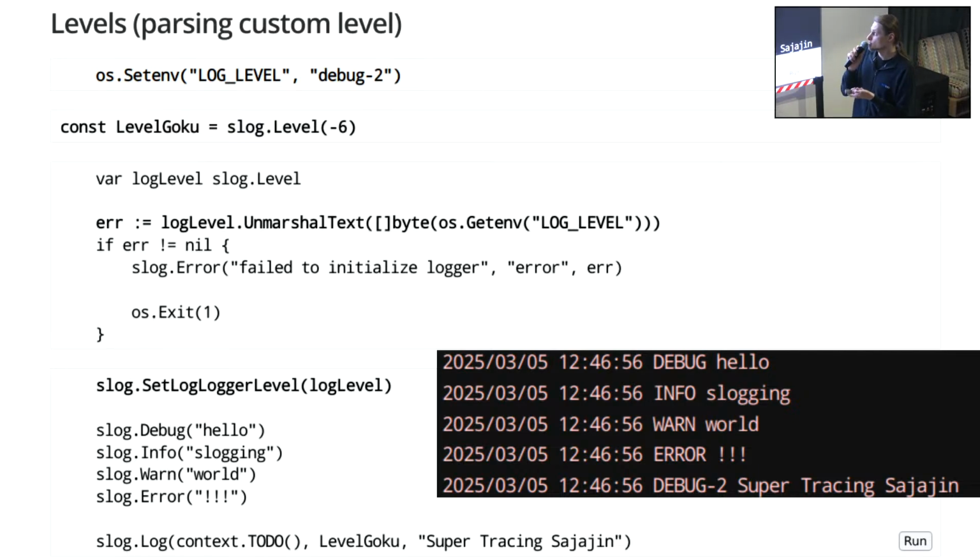Also, we could pass debug -5, -8, -11, -9000. It will all work because they are lower than debug. So basically what you get is debug and minus whatever number. It's not a really practical approach because you would need to do math if you have, for example, trace or super trace levels.